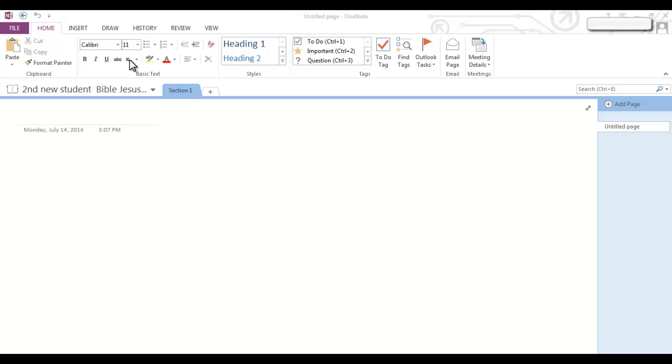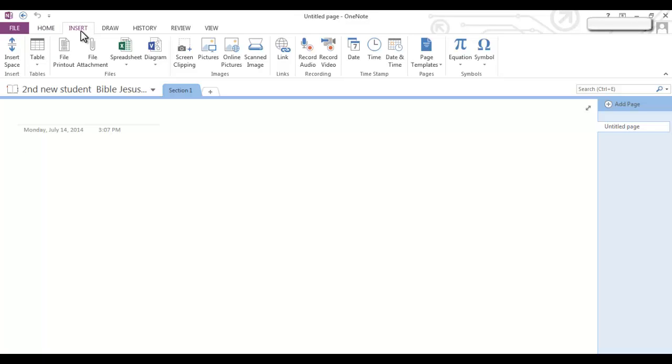Let's go through the insert function. In the insert section, you can insert a space, insert tables, you can insert other files or parts of other files that you've created into this notebook.